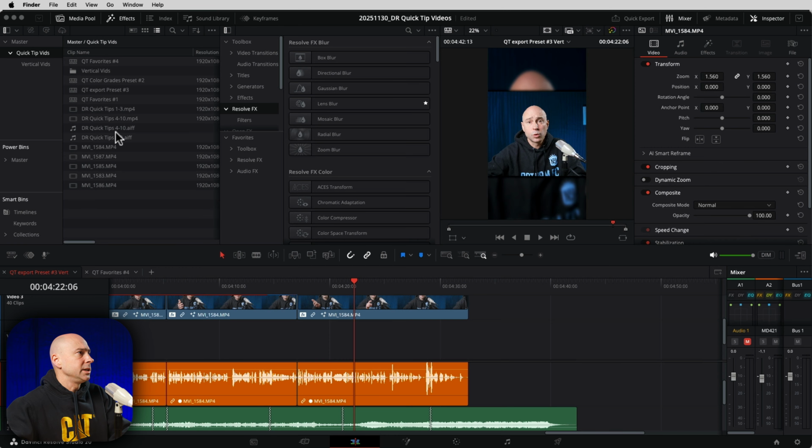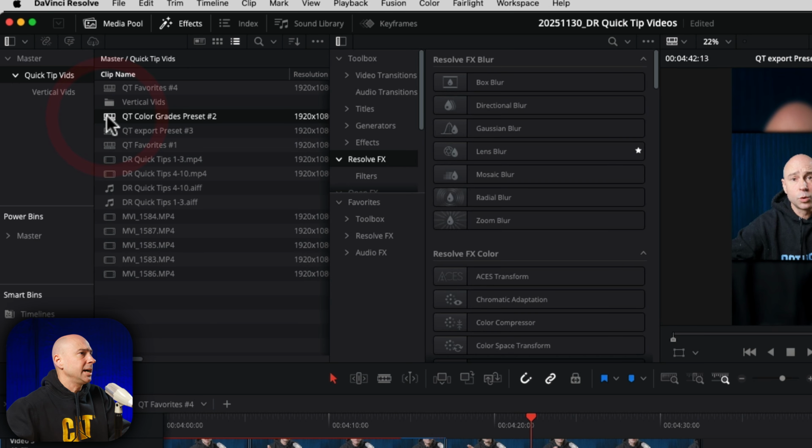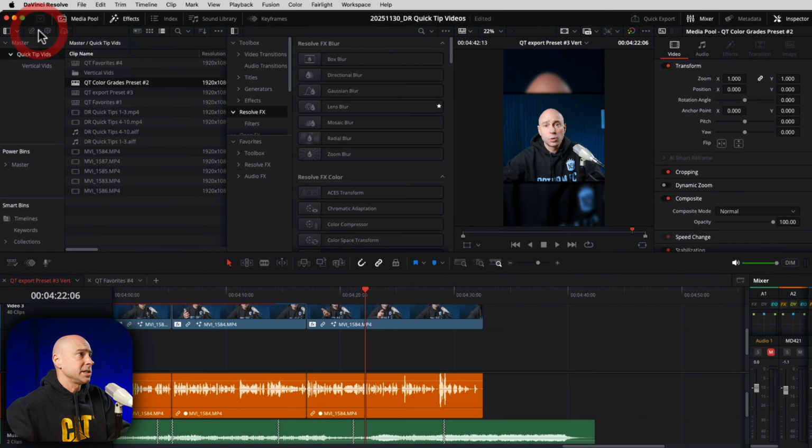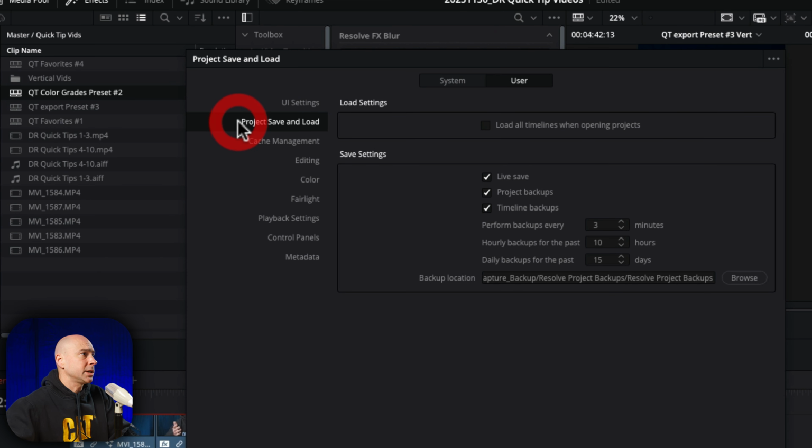Check this out. So in DaVinci Resolve here, I do have different timelines, and if you wanted to make sure that your timelines are getting backed up, you would want to come to Preferences, the User section, Project Save and Load, and right here you've got Timeline Backups. You want to make sure that that is checked on.